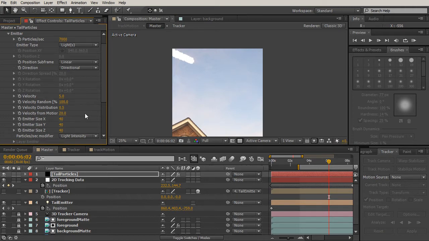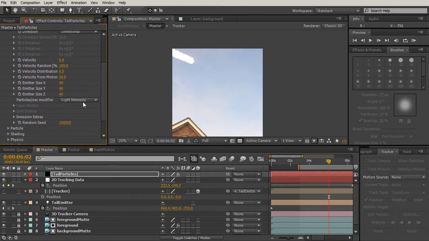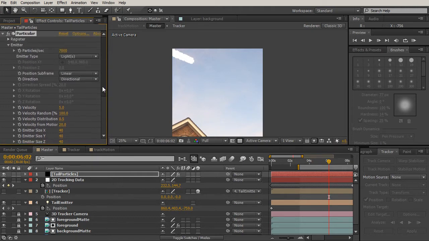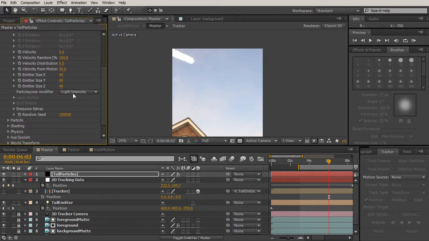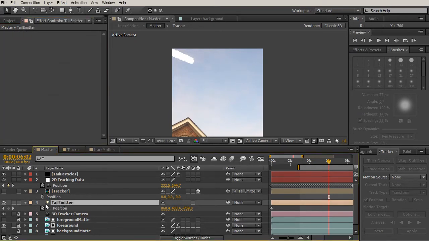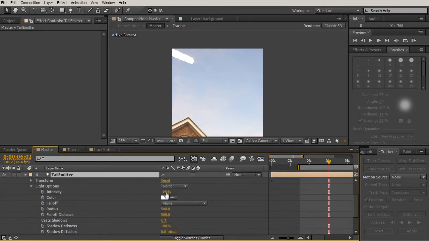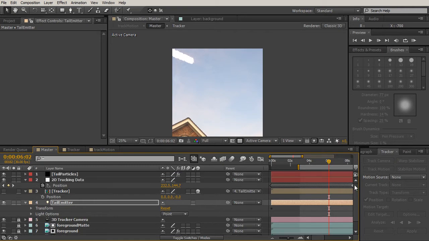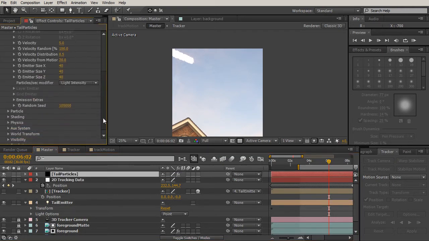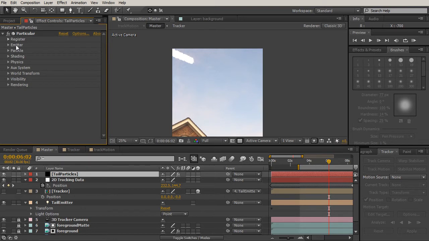Now you'll notice this particles per second modifier is set to light intensity. If you remember, we hooked up our particles to the tail emitter here in the options. So that means we can use our light intensity from the light here in order to control how many particles per second are being emitted. So I'm going to come in and maybe bump this down just a little bit in order to change up the amount of particles that are being emitted. There we go. So good with what's in the emitter here.